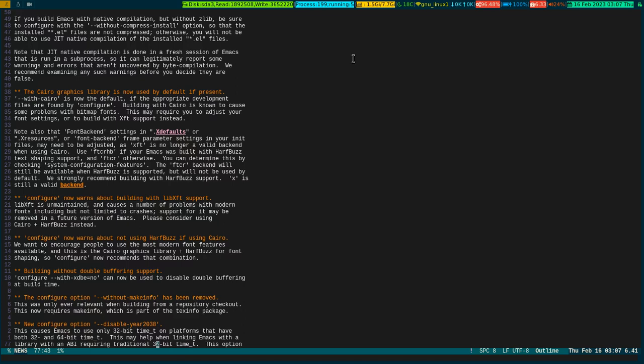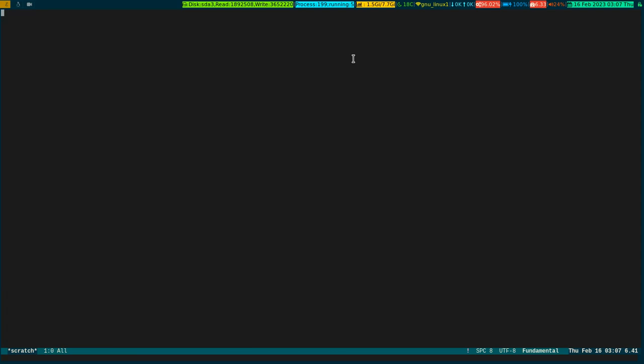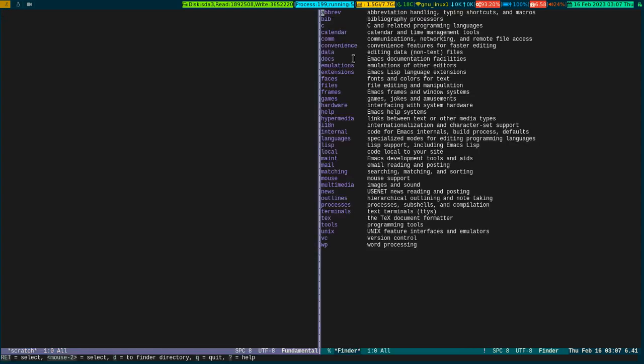Okay, all right. So the next one is if you want to see what package groups you have, Control H P, bang, it shows you all the different categories of packages you have. Okay, so it is helping you get a glance at what sort of packages you have on your system.